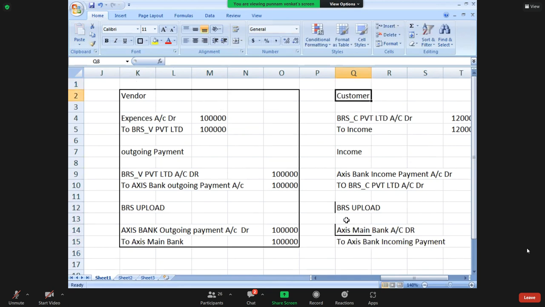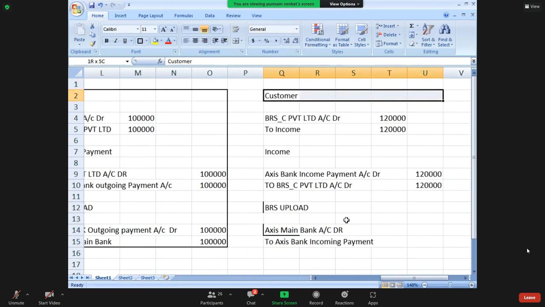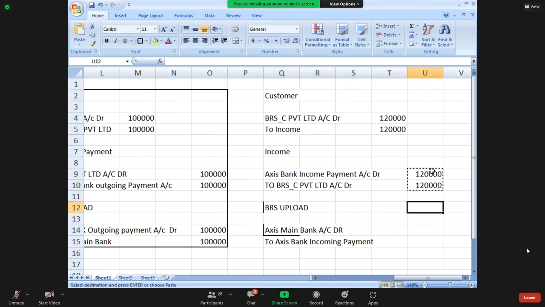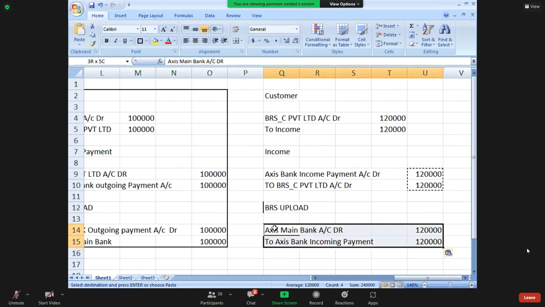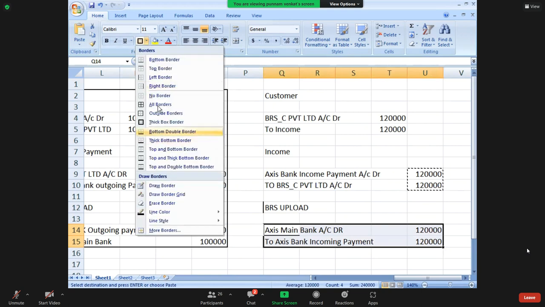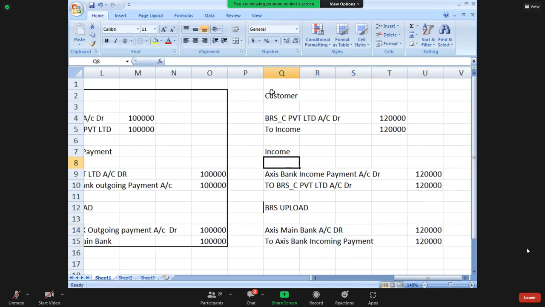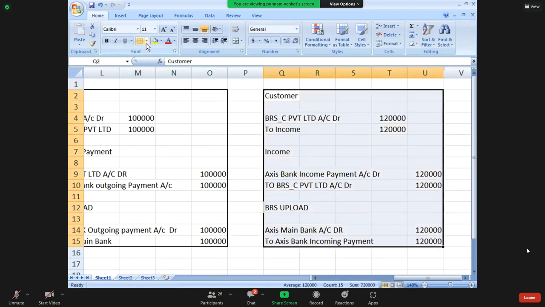So let's see this one, guys. If this is the accounting entry we want generated, then we succeed. If not, we fail. So let's see this one, success or fail. Guys, give me 5 minutes, sir, and I can close the class. Please bear with me for 5 minutes. I will show you and close it.